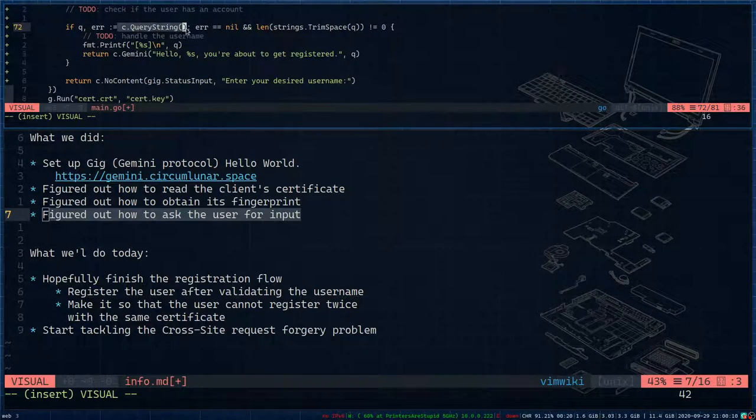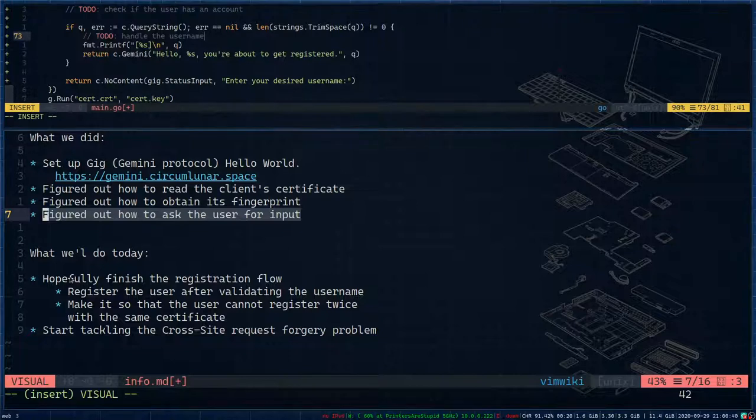So yeah, we get the query string here. If it's not there or it's empty, we request it again, or for the first time. And if the query string is not empty, we just tell the user their nickname again. So yes, and we hopefully today finish this registration flow.